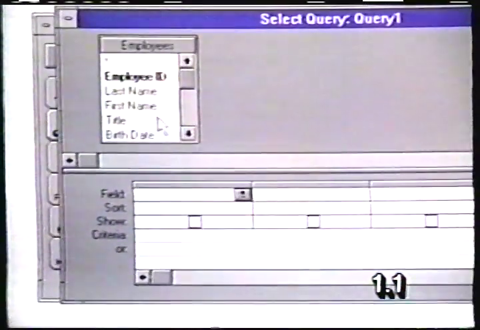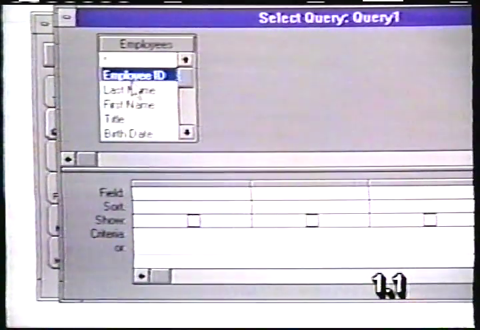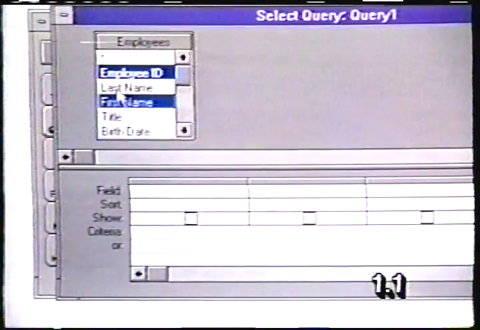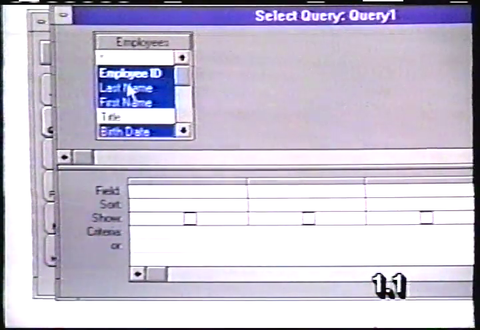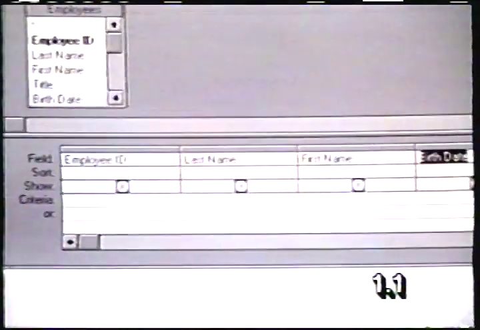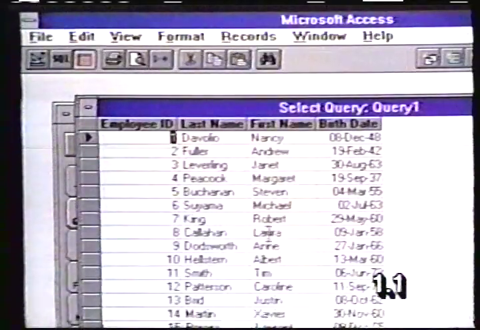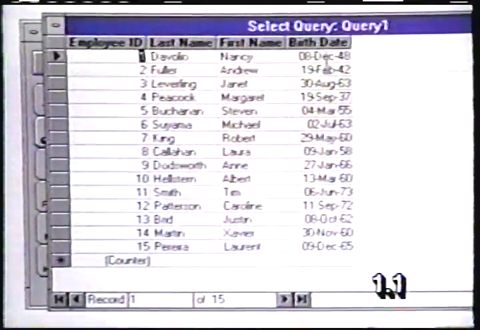Remember, I can pick the fields that I want to display in my output. I'm going to go ahead, click on Employee ID, then hold down my Control key while I click on first name and then last name and birth date. With my Control key held down, I'll click and drag over to the query grid and let go, and now I've selected all of those fields. If I run the query without any criteria, and I'm going to do that by clicking right here on the Run, you can see that I get all of my records, regardless of the birth date.